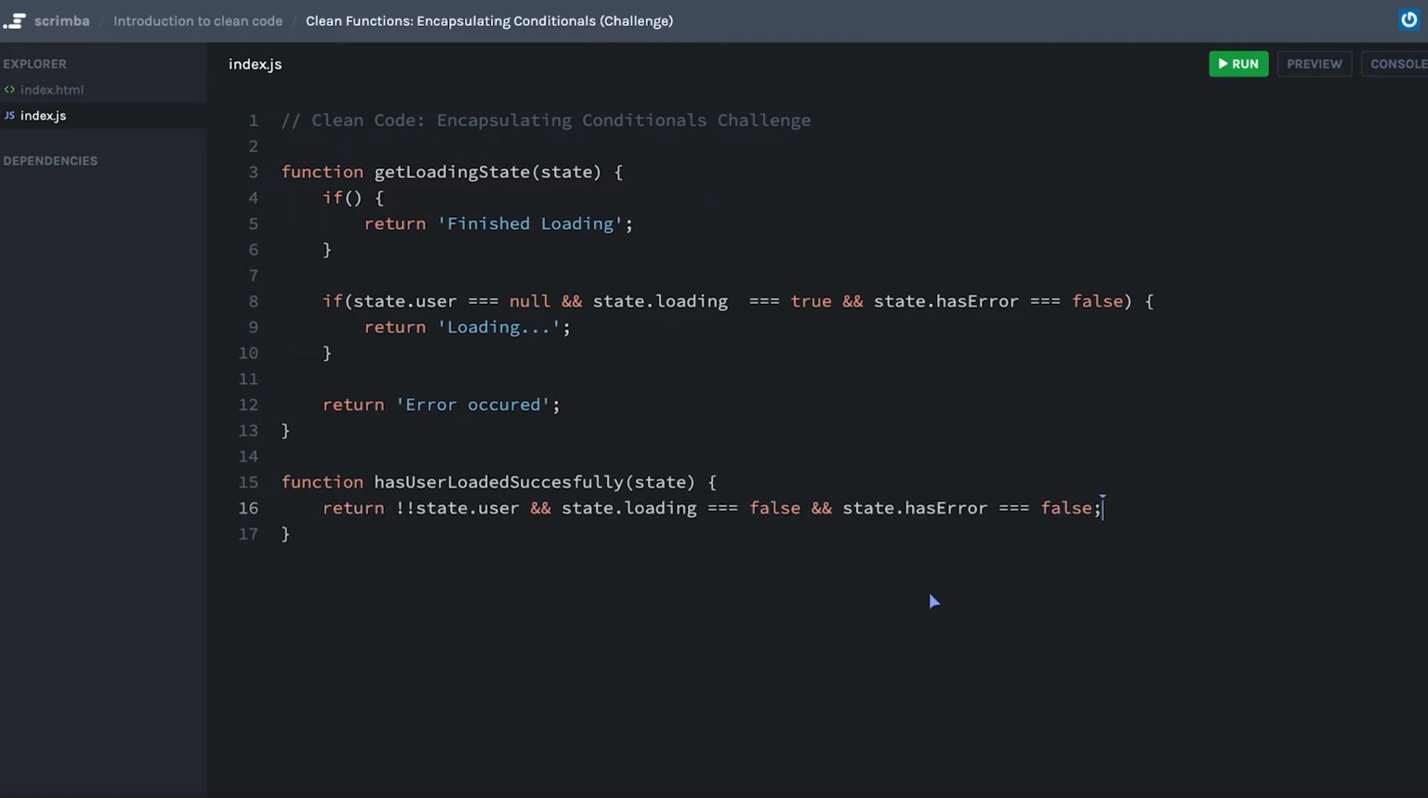In a more real world scenario, you might have something more complicated than this, but I'd probably store this in a variable, but we can do it here with our function. So has user loaded successfully, go ahead, put that in there. Very descriptive, pass the state. Cool. Now, maybe this one, we'll say user is still loading.